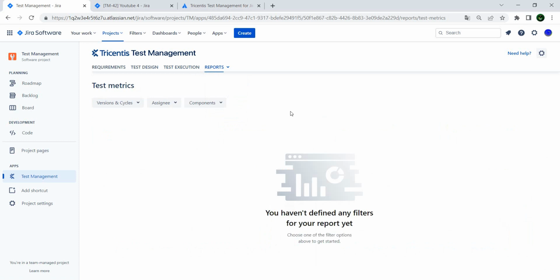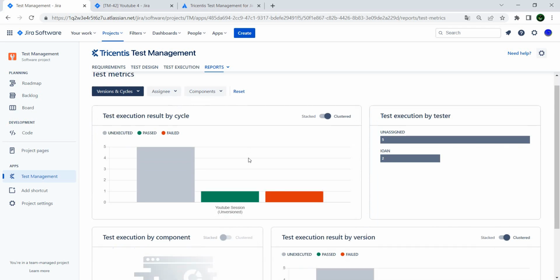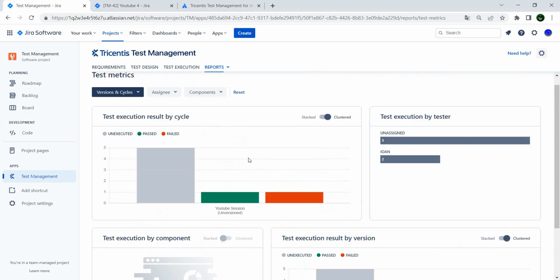Then you have test metrics. And for the test metrics, in order to see something here, you need to play around a bit, and you need to, in our case, select this version. You only have one version, and the test metrics are based on our test cycles, as you can see here, and it shows us a summary of our test cycle in a more, let's say, management friendly way, in a better overview.